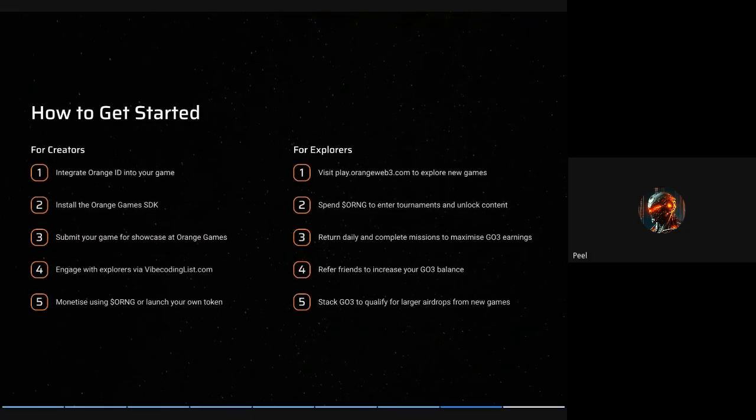So in getting started, as we've walked through on the creator side, you need to install the Orange ID and the SDK, which we're taking you through today, then submit the game to Orange Games and to the Goama team, who will review the game and make sure it's fine. Also, what's important is to engage with the explorers on VibeCodingList. All of your builds should be listed there as well. That's an opportunity for a two-way conversation with the explorers and players, so they can give you feedback on your game. VibeCodingList is an awesome resource for that.